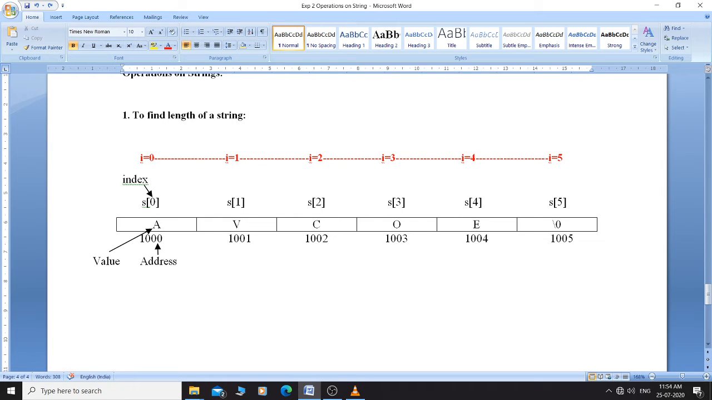So I have to stop at an index where I will get null character. And whenever I stop, that value of I will be the length of the string. So what is the length of the string here? 5, because I stopped at I equal to 5. So that is the way to find out the length of a string. Now this is the explanation on paper, how to find the length of a string with the help of one variable.